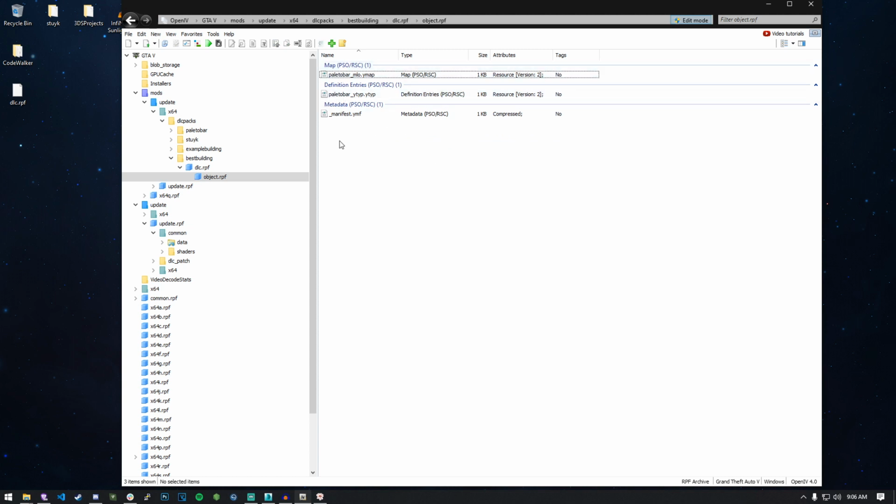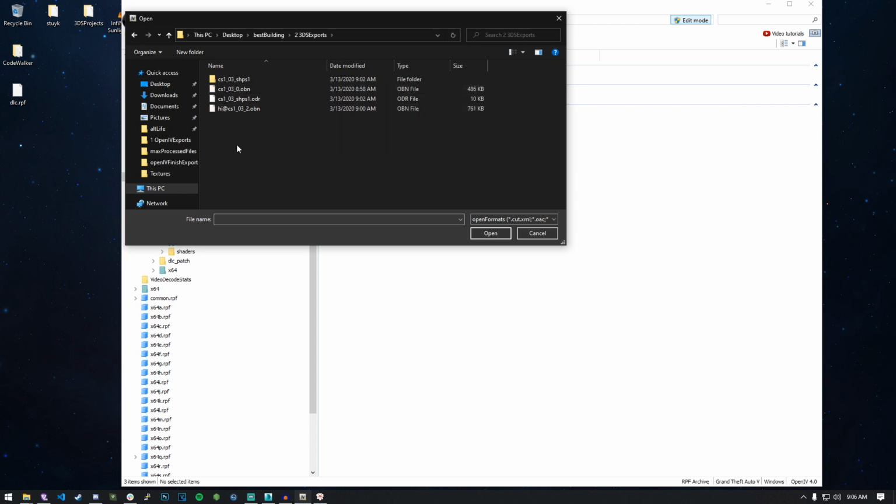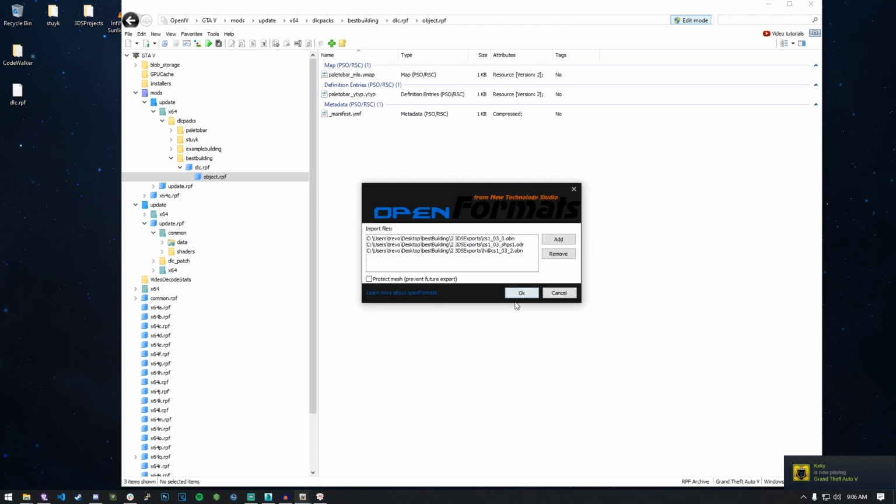And there we go. So we have 3 files left in here, and the first thing we're going to do, we're not going to modify these right away. We're going to import some of the stuff that we've already done. So let's do import open formats. We're going to go to best building, 3ds exports. And we're going to import all 3 of these that we have just modified.